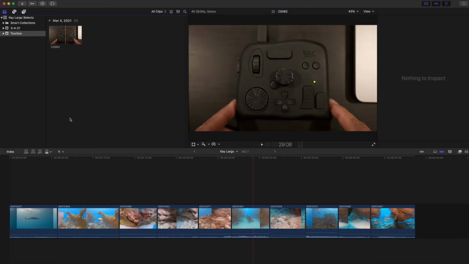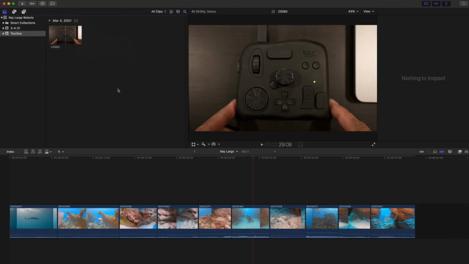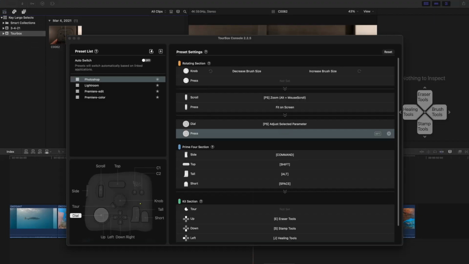Now, before you begin working with the TourBox, you're going to want to set up your Final Cut Pro command set first. So go to the Final Cut menu, choose Commands, and here I'm set up to use the default keyboard set. But I also have some other sets, and I'll come back to this color grading one a little bit later. The next thing you're going to want to do is locate the software and launch it.